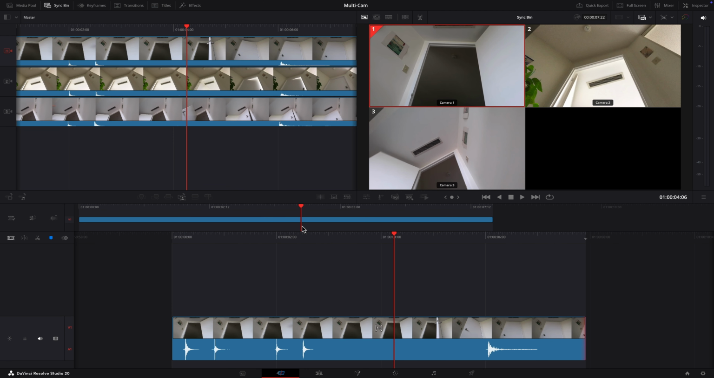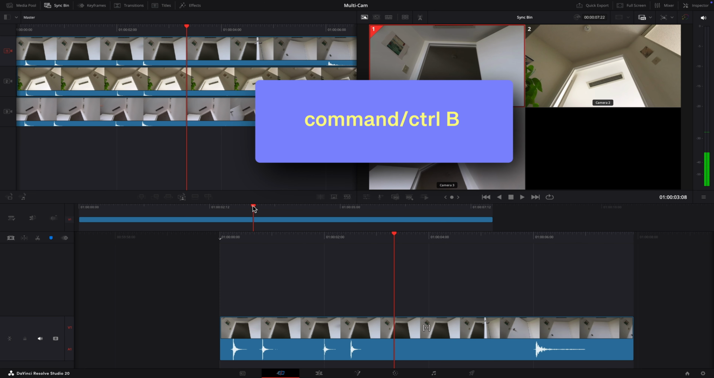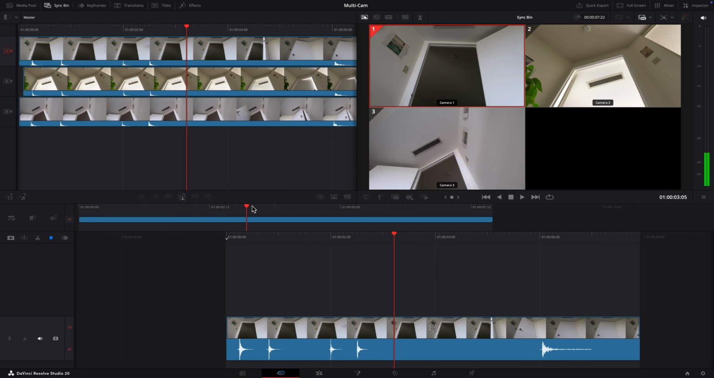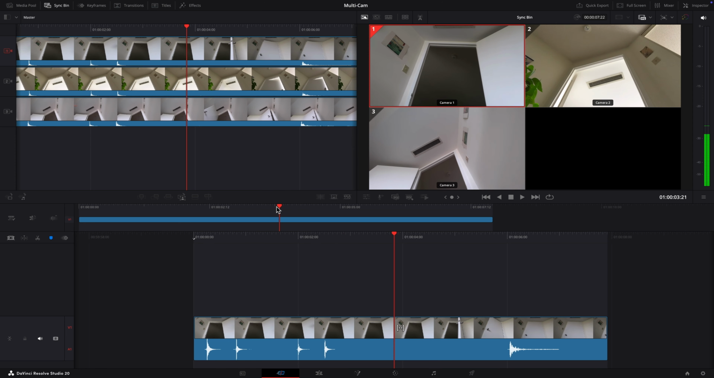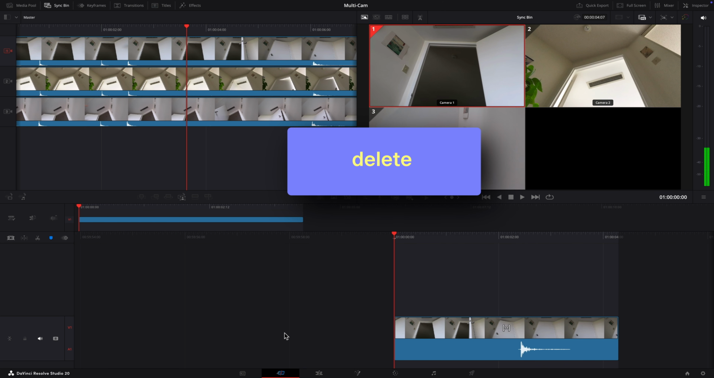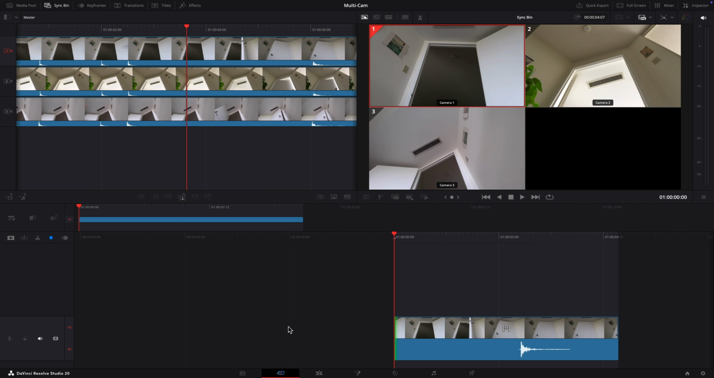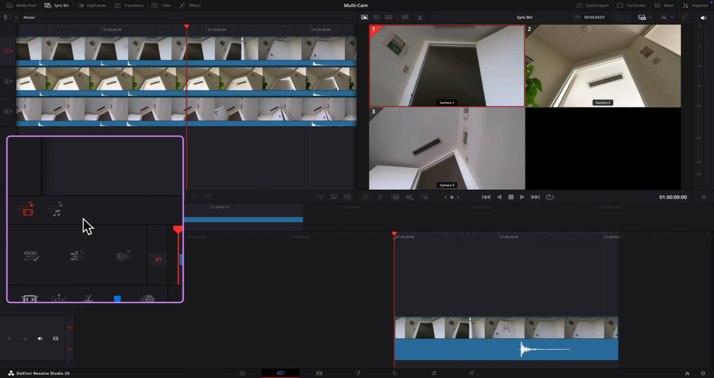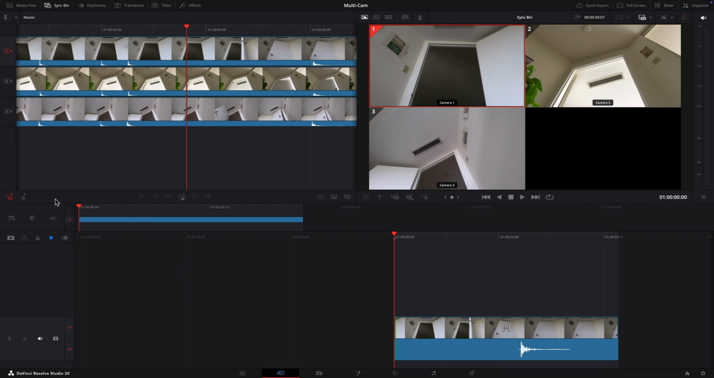I'll pick a frame where I want the scene to begin and make a cut by pressing Command-B, Control-B in Windows. I'll delete those preliminary frames by selecting the clip and pressing the Delete key. All these clips have their own audio tracks, so I'll click the Insert Video Only button at the far left of the timeline toolbar. This will ensure only the video portion of a clip is inserted into the timeline.